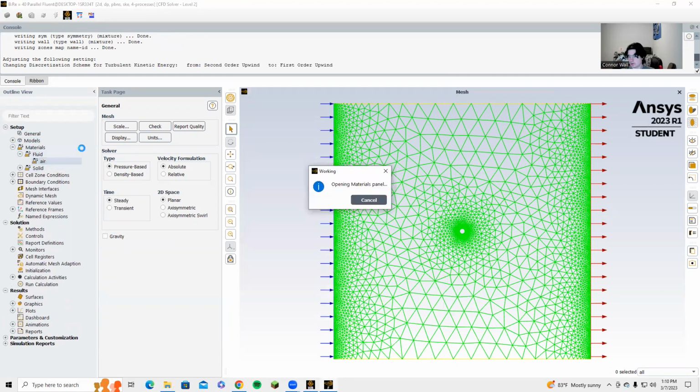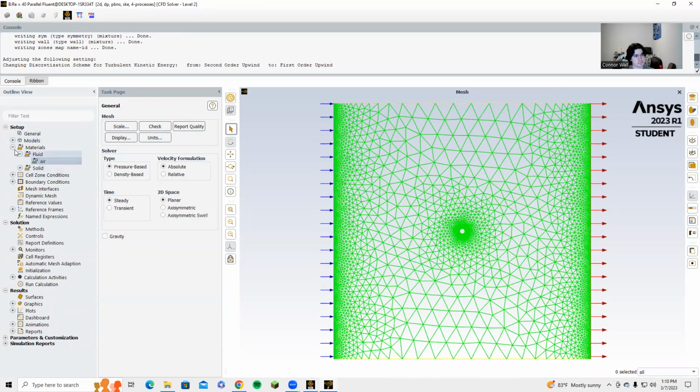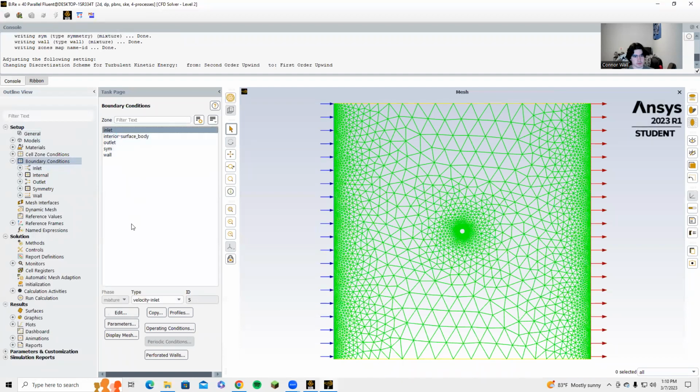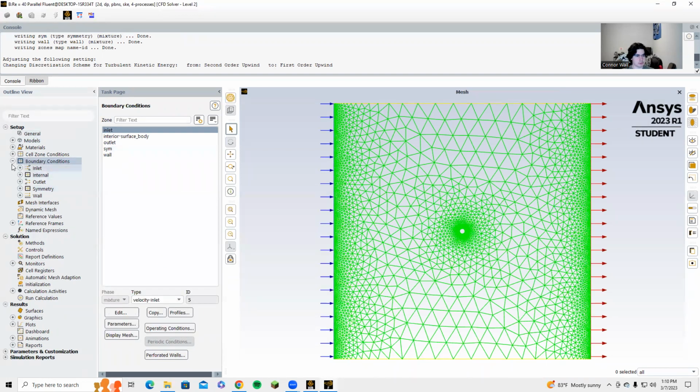Materials. For this one, I also made everything one and change the velocity. So change, create, close, boundary condition. And since everything's one except for velocity, and Reynolds number is 40, velocity is 40. And you apply and close.